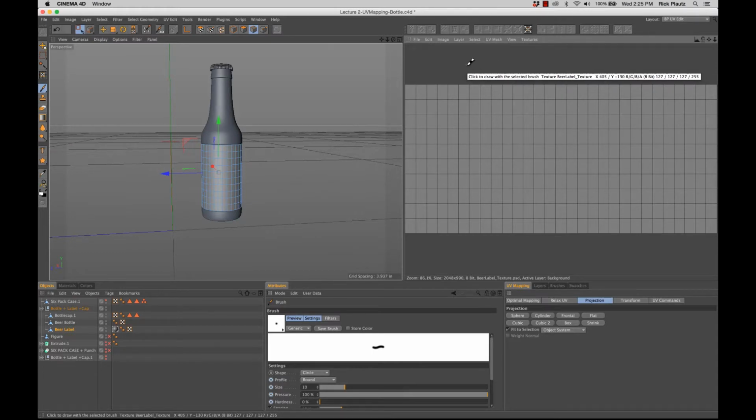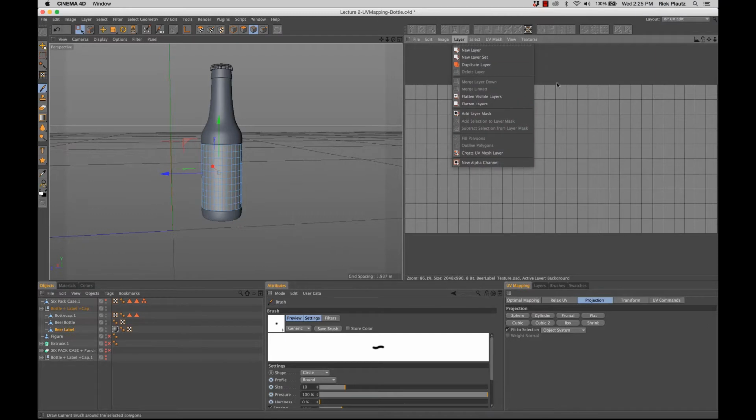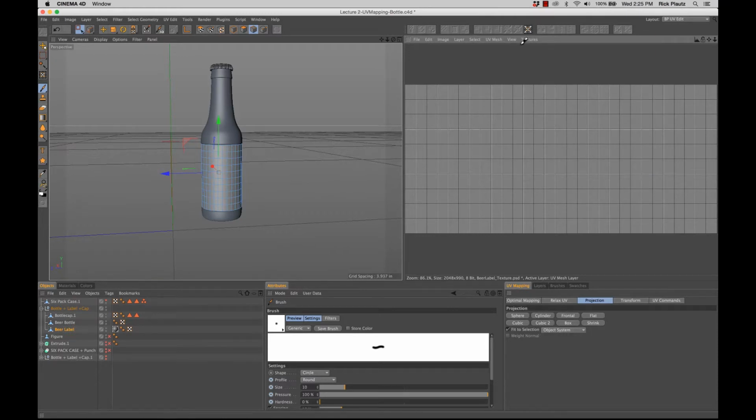One thing we want to do too before we bring it into Photoshop is, if you go to Layer, this drop down right here, we have this right here, Create UV Mesh Layer. What that does is it creates a Photoshop layer on that file of the UV mesh, so we can use that for reference, and we can turn it on and off too. So now that we have it saved, I can hit save texture right there, and it'll have saved that UV mesh layer on the Photoshop file.